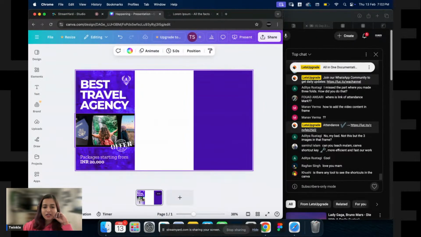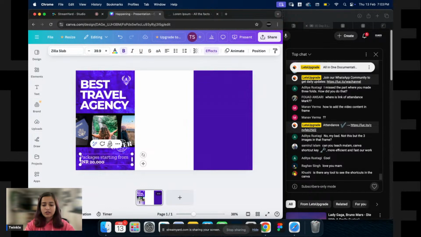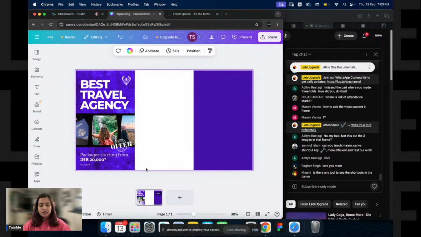I have my best travel agency, which is giving a special offer in which packages are starting from INR 20,000. And there is a star, and in fine print, there is a text that says terms and conditions TNC applied, and another star to this, reducing the size so that people can't really see it. So when they actually go to purchase this package, turns out it is going to cost me 50,000 now. So yeah, designers are part of the scam.